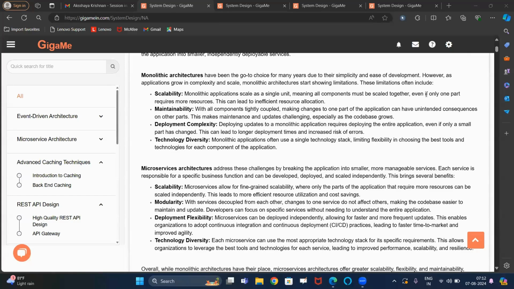And the second is maintainability. If you work with monolith architecture, all components will be tightly coupled. So making changes to one part of the application can have unintended consequences on other parts of the application, and you always need to do integration testing for everything. Even if you change, let's say, the login module, you have to do integration testing or regression testing for each unit.